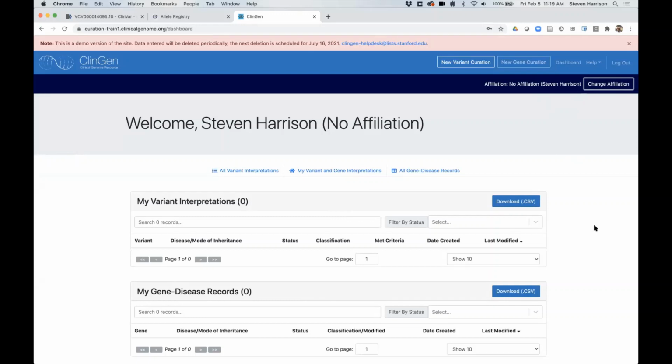Additionally, because this is a demo instance, it doesn't have all the production data, but typically I'd be able to then see a history here of all of the different variants that I've curated, and I'd be able to do searches. So if I wanted to go back in and look at a specific interpretation I've done, and I knew the C dot or P dot, I could search for it here and go directly to it.